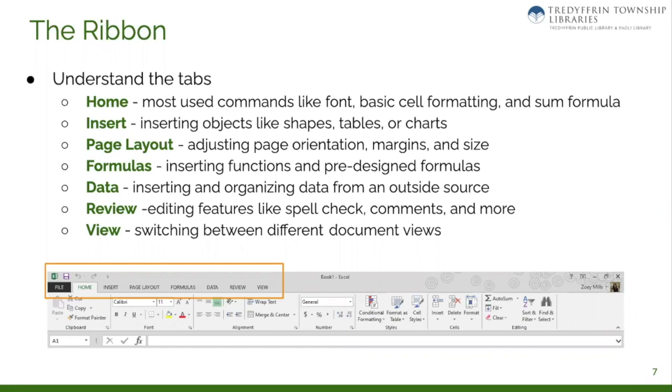The next tab is Data. It's helpful for inserting and organizing data from an outside source. So if you are working with data that's been produced by a different program, you can upload data using this tab. The next tab is Review, and this is helpful for editing features like spell check, comments, and more. And View is for switching between different document views, very much like the View tab in Microsoft Word.